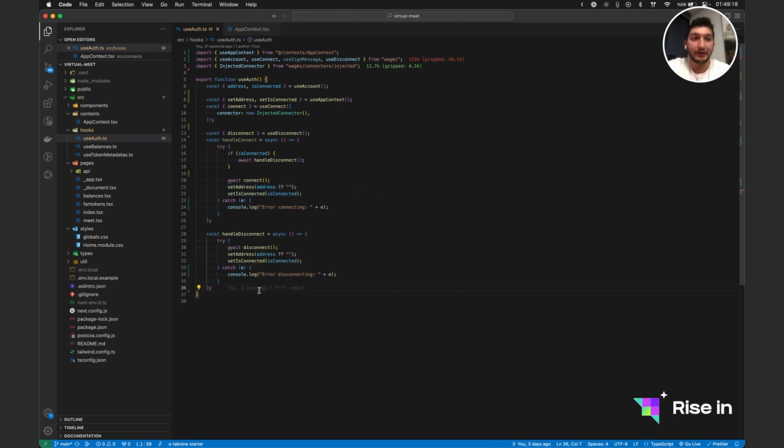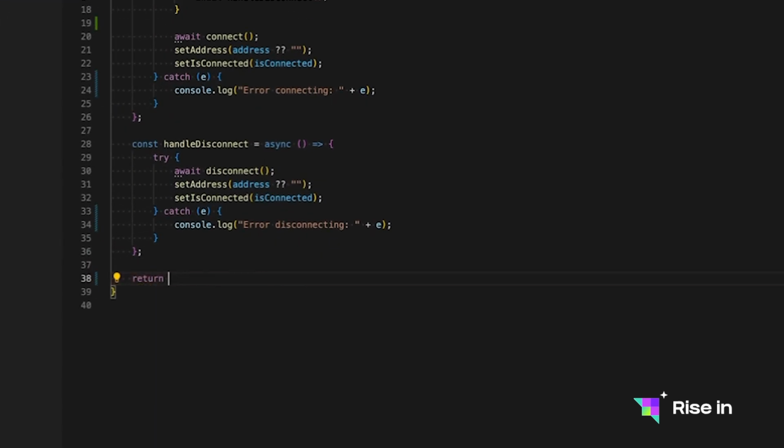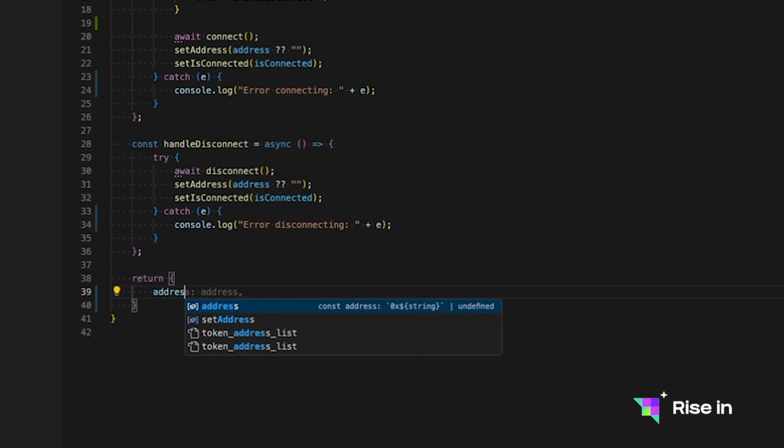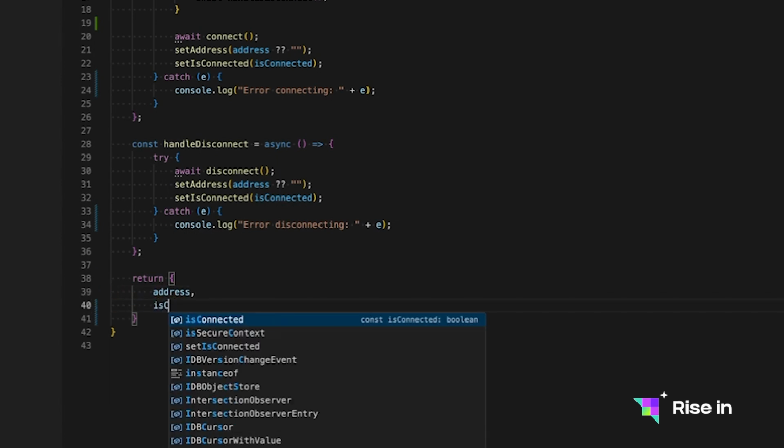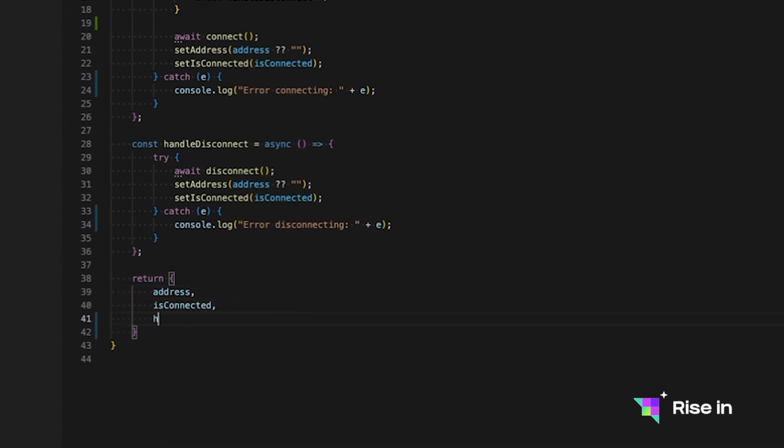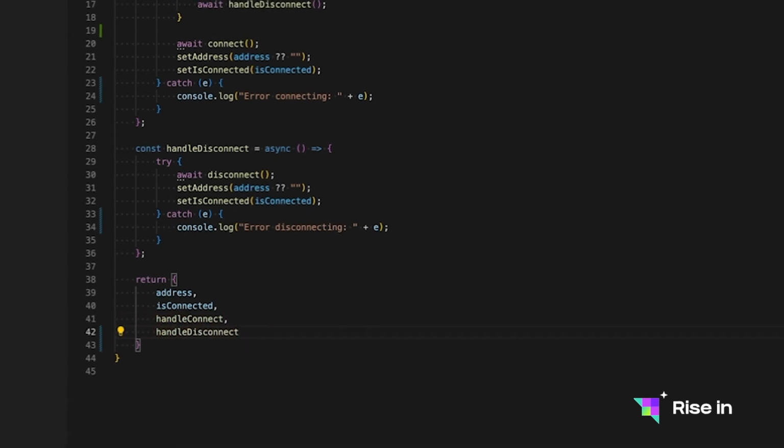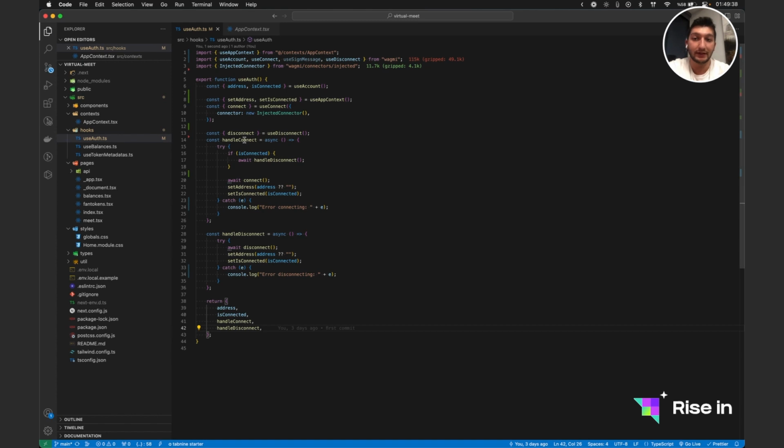And now actually we are done with the basic functionality. But in order for other classes to refer to this hook, we need to return address from here and isConnected from here. Also the functions. Because if you want to connect to our MetaMask wallet, we are going to be actually calling this handleConnect. And similarly, if we want to disconnect from our MetaMask wallet, we are going to call this handleDisconnect, so that everything related to authenticating the MetaMask will be staying in this hook, like a more modularized way.